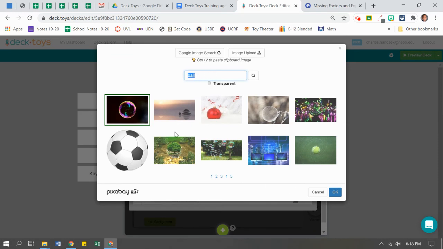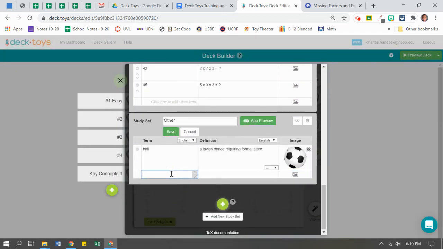I love this new feature. It says, hey, here's Pixabay. Here's some different pictures I could choose, or I could reach out and use a Google image search. If I like the soccer ball, that one's a good one, right? I could do that. That's awesome.